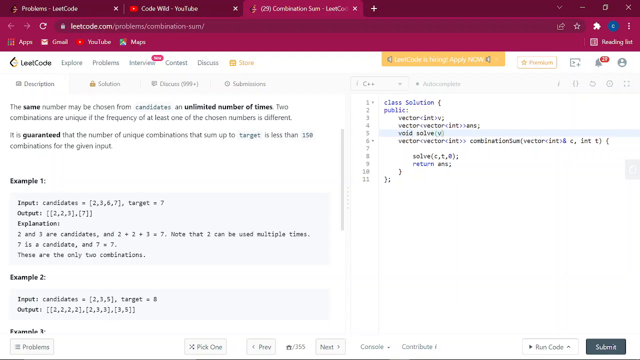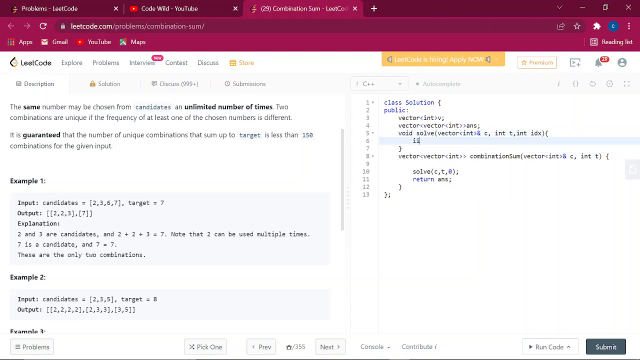And yeah, so vector, why are we writing this? We can copy this. Sorry. So let's take something like idx, and since we are iterating, we are using recursion, that is backtracking.